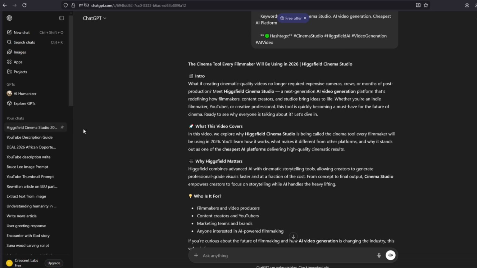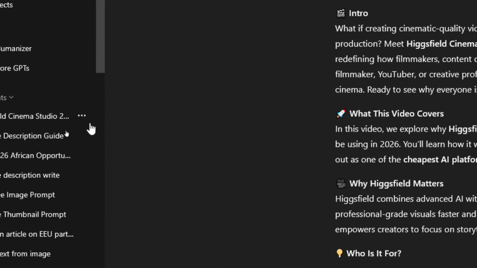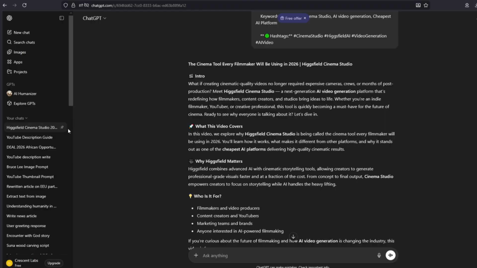Now, by pinning your chat, you should be able to see a small pin near your chat. As you can see, we have one here. So let me show you how you can do this.